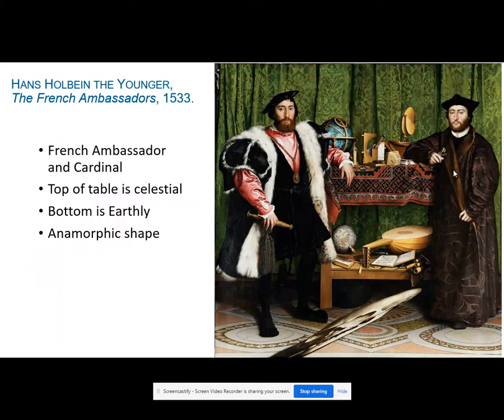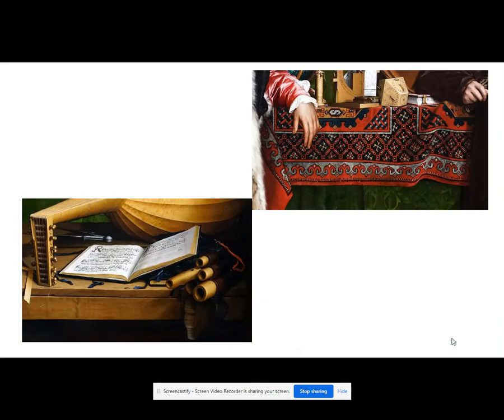So we have this whole idea of the heavens, the earth, and the reminder of how to get from one to the other here. So even though it seems like it's a political portrait, it has all these hidden meanings in it.